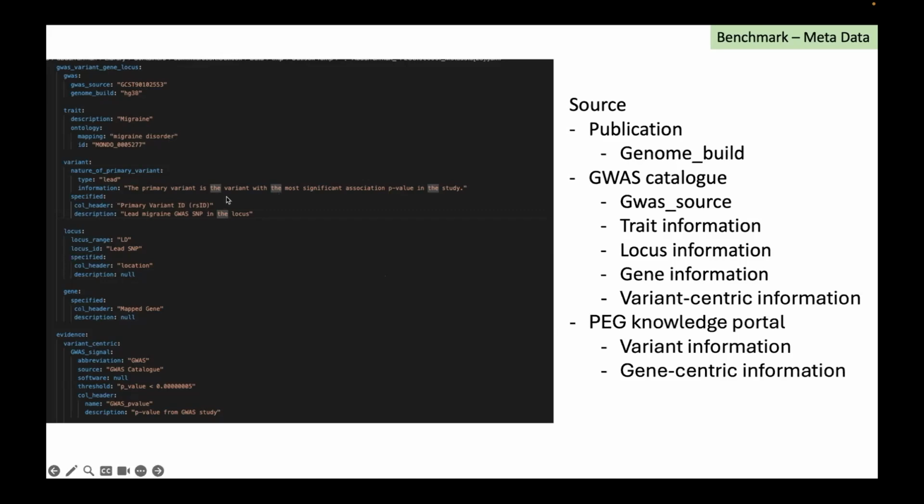The variant information was from the PEG knowledge portal. So one thing generally is that the PEG knowledge portal has the gene-centric evidence information, but to get the variant-centric information, I had to look it up in the GWAS catalog and somewhere from the published paper as well. And I also found that the good thing is the PEG knowledge portal is actually compatible with the information in the published paper. So it looks like the information was sourced from the published paper.